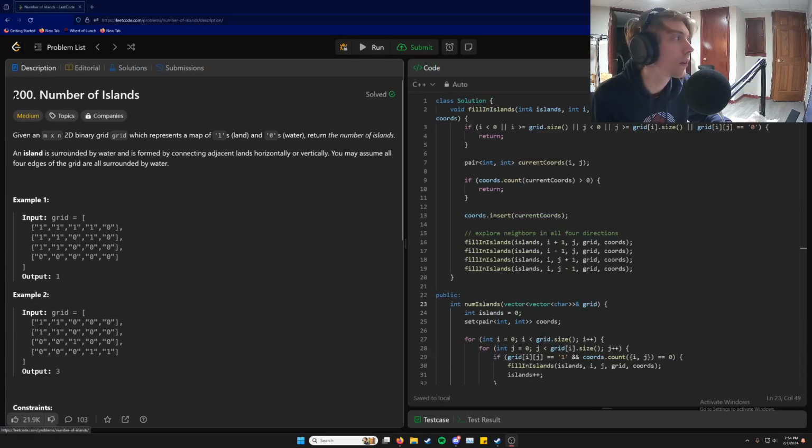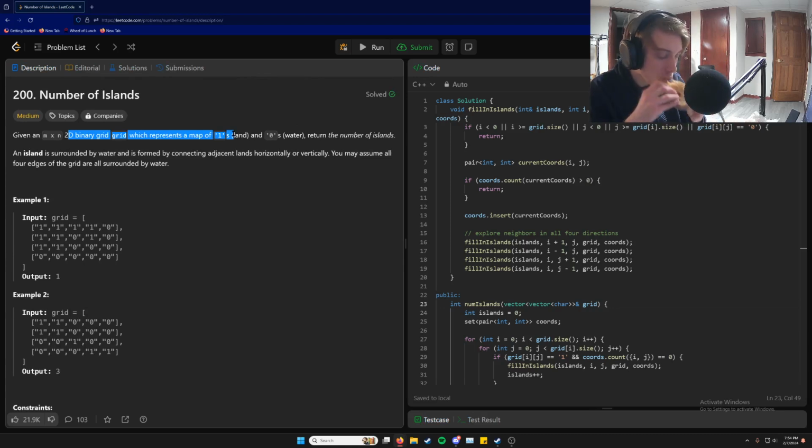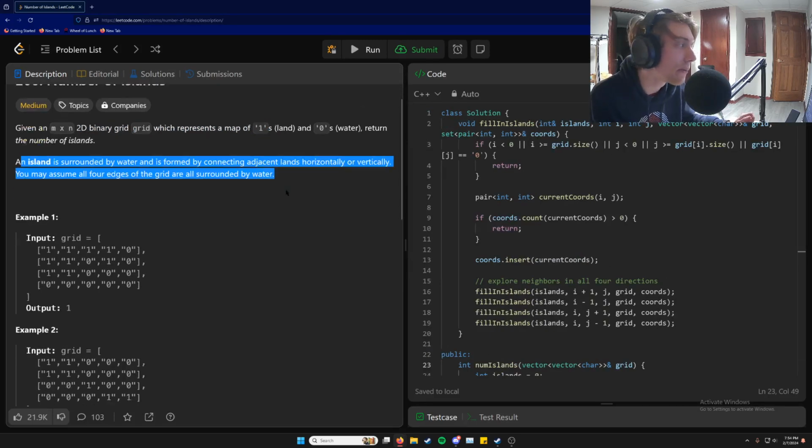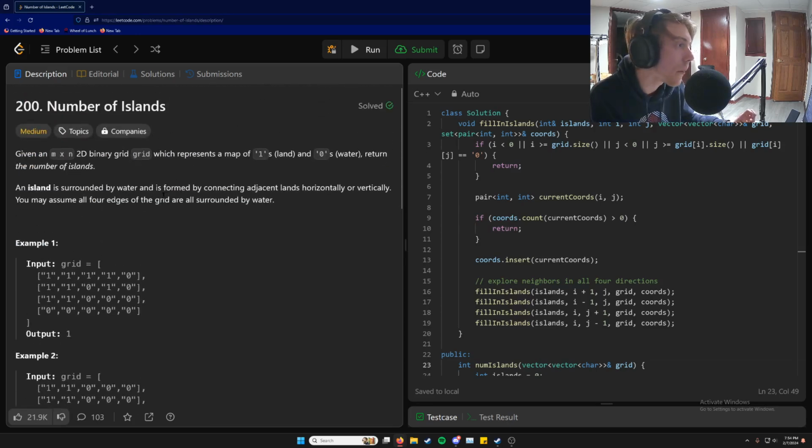Okay, let's take a look at the code. So we're going to do number 200, which is number of islands. Given a grid where 1 is for land and 0 is for water, we have to figure out the number of islands. An island is surrounded by water and connected using adjacent land horizontally and vertically. And all four of the edges are surrounded by water.